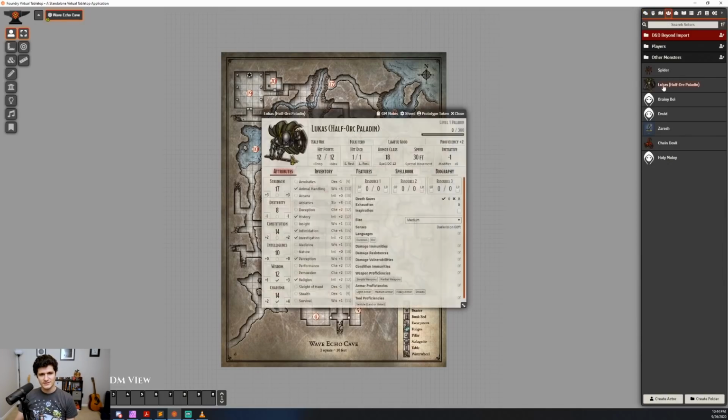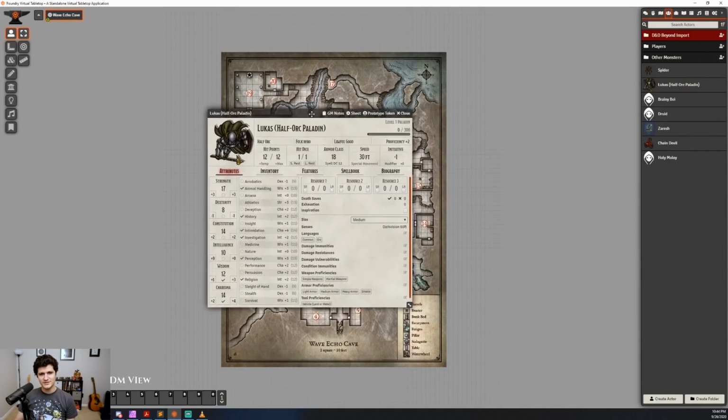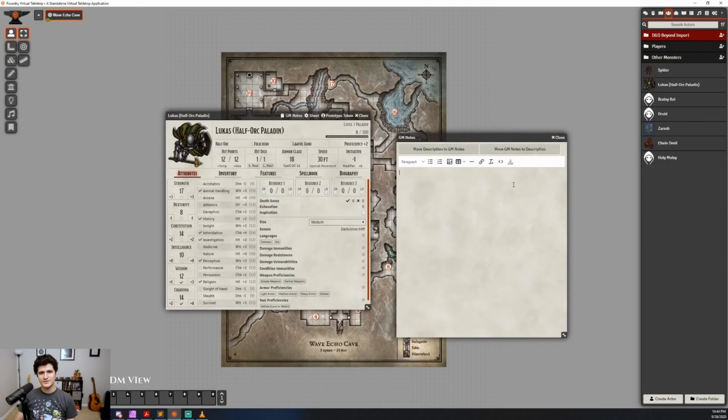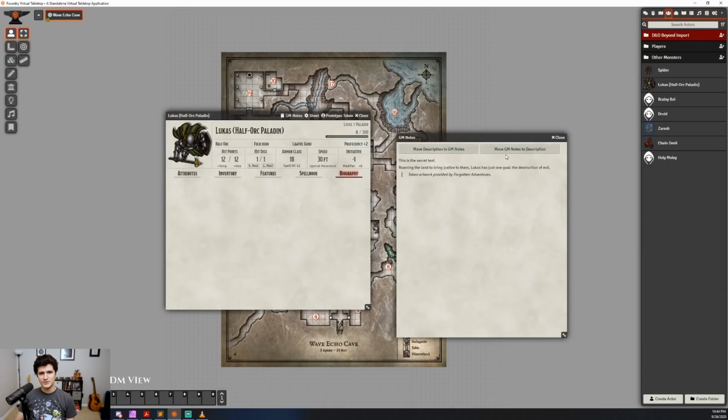Once you've got the module installed and activated, you'll be able to add secret GM notes to actors, items, roll tables, and journal entries. It's as simple as opening any of those sheets and finding the GM Notes button in the top of the window. From there, you can click the Edit button and write just like a normal journal entry. On top of that, you can also quickly move your note to or from an actor's bio, an item's description, or a journal entry's content.